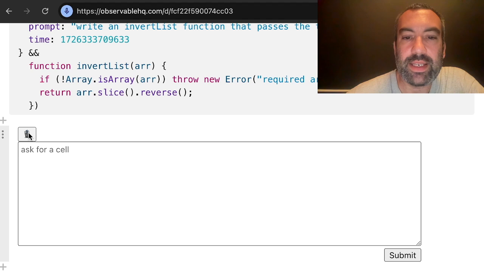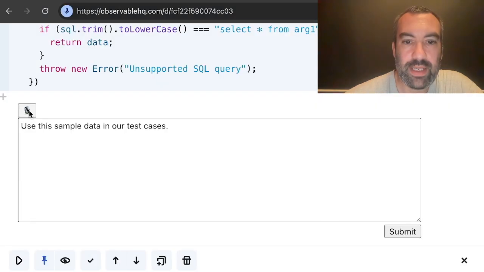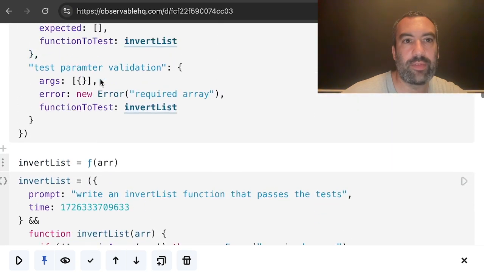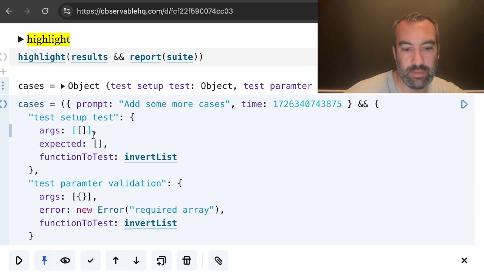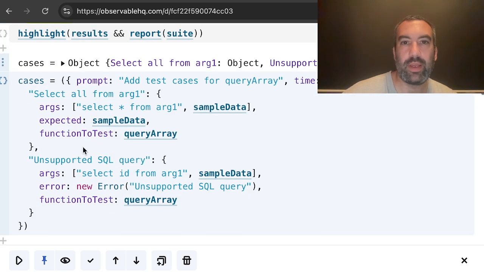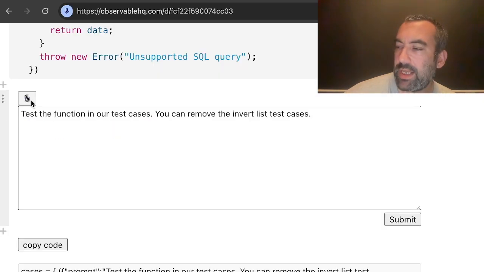Create some test cases. Test the function. So now it's given us a new set of test cases. And now we can evaluate how this did. And both have passed.